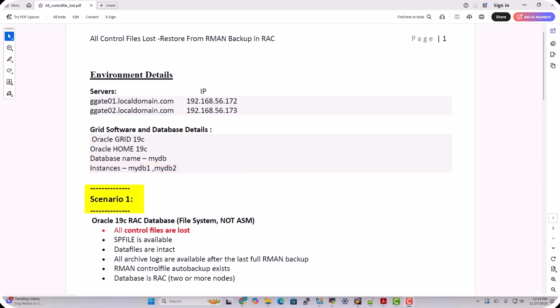Now let's review the scenario. All control files are lost, but the SP file, data files, and all archive logs are available. RMAN has a backup of the control file. The database is running in a RAC environment.